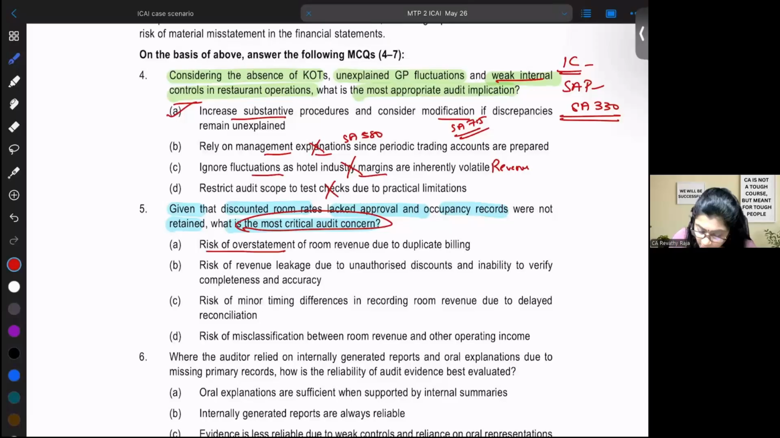Risk of overstatement of room revenue due to duplicate billing. If there is no approval for discount, revenue leak. Can you first reply for that? Discount they are giving, but discount is not approved. So revenue less or more from the hotel point of view? If discount is given from hotel point of view, revenue will be leaked. First option they said what? Revenue will be more. Wrong. Leakage of revenue will come.